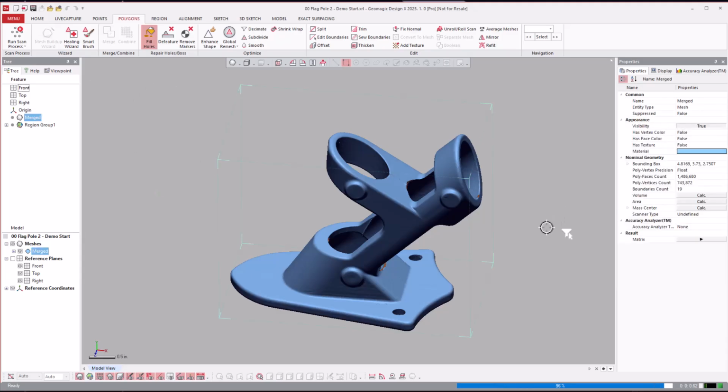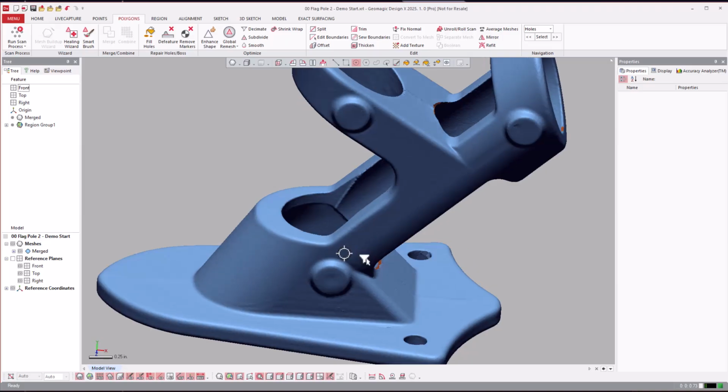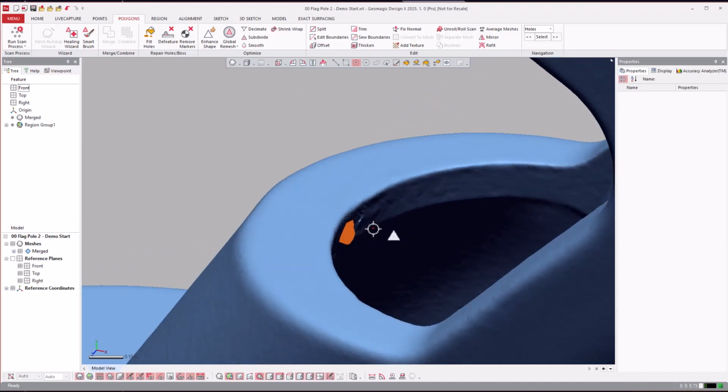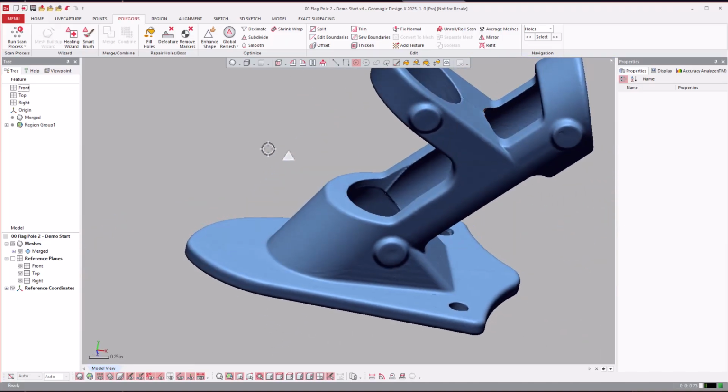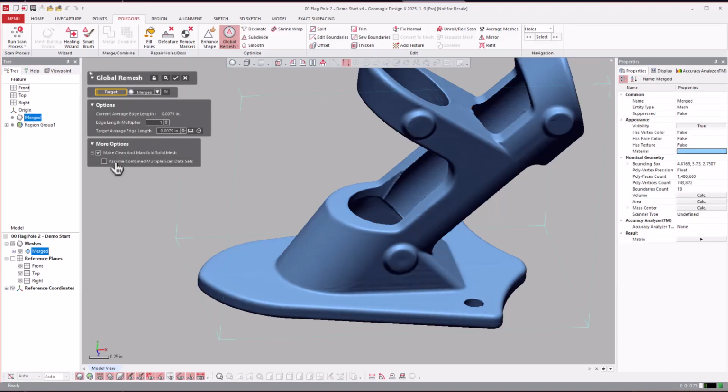Now, before we go ahead and auto surface, you'll find there are some other small areas around the part where you might want to fill holes. So one thing that you can do is run this tool called Global Remesh and then say make clean and manifold solid mesh.